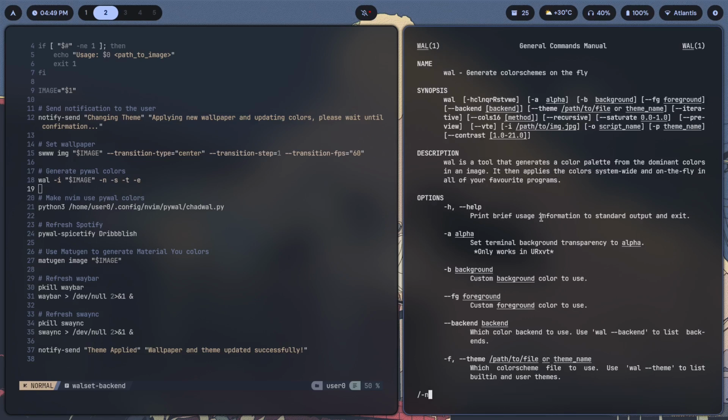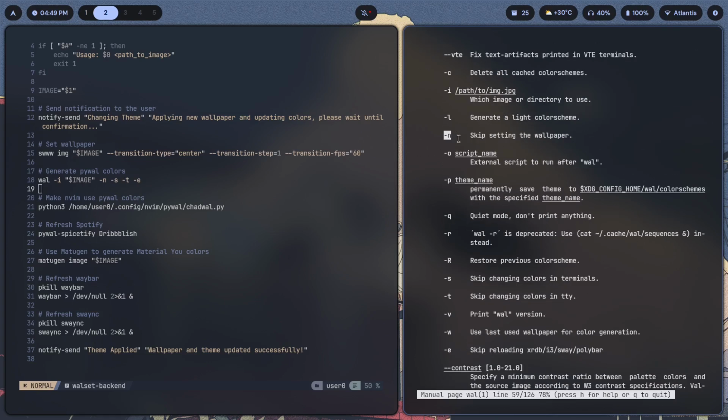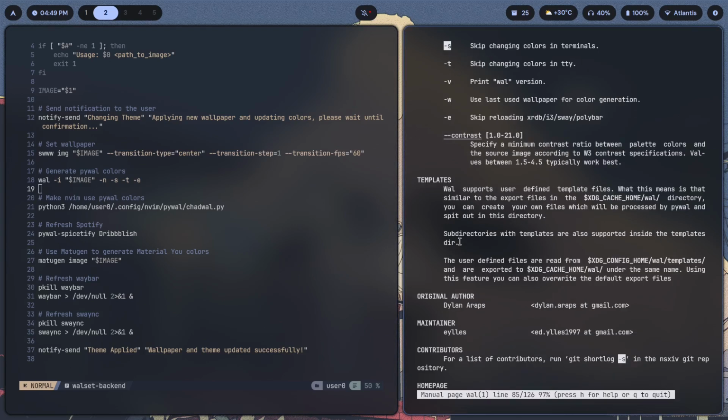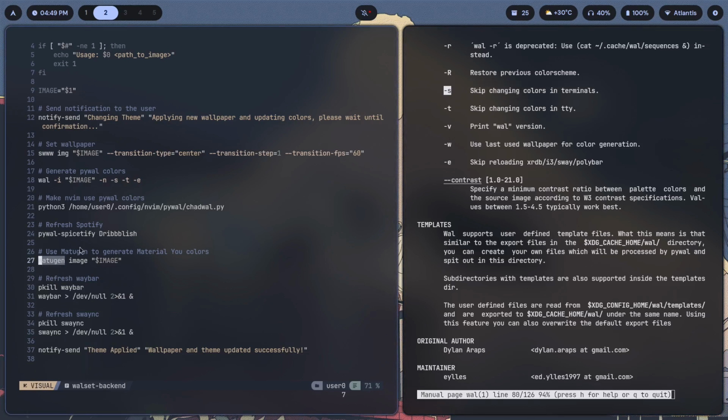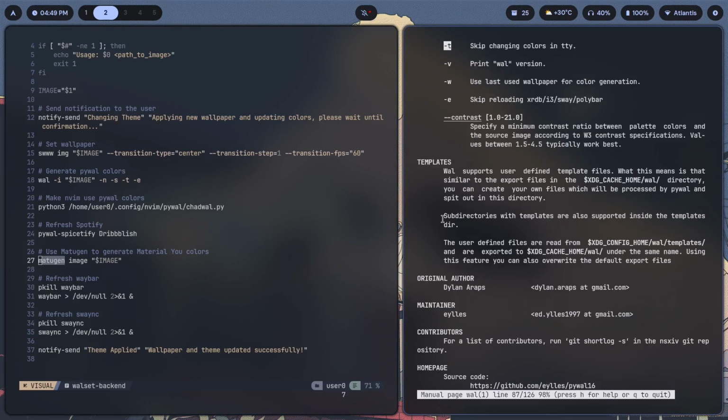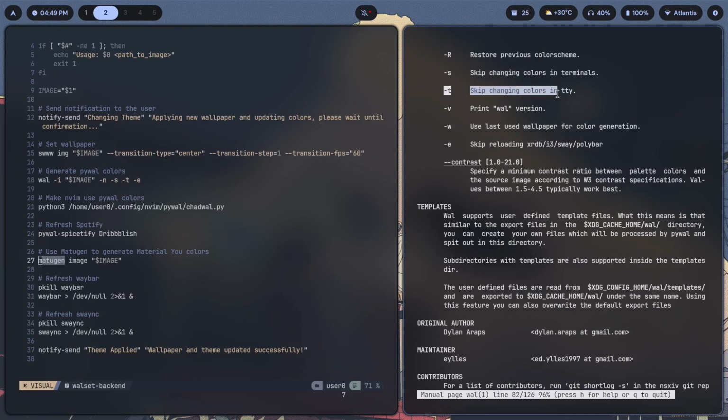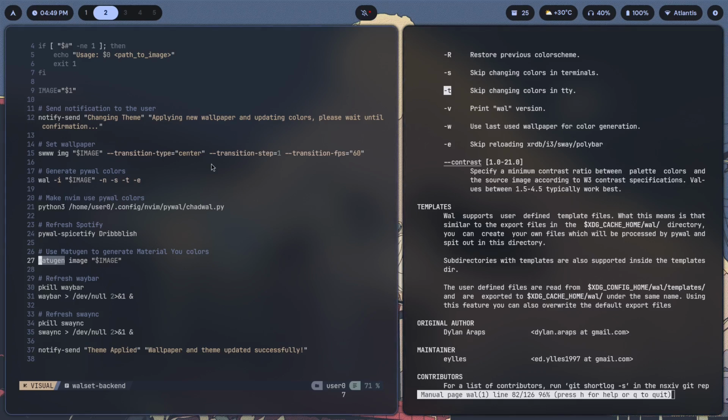You look for -n. -n skips setting the wallpaper because we've already done that here. Then we have -s, skip changing colors in terminals, because we're going to use Matugen to set material hue colors for the terminal. Then we have -t, which skips changing the colors in TTY. Now, this program is most probably not going to be run in the TTY, but just in case, you don't want it to do anything to the TTY either.